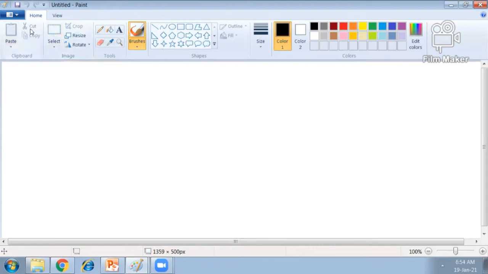Here cut and copy option is there. On the clipboard tab, from the clipboard group you can use cut and copy option. Copy is used to copy the selected part of an image to another location and cut is used to remove the selected part of an image from its original position. All these things we have done in our previous classes and you know very well these are the colors. You can use these colors to fill your object or your paint image.